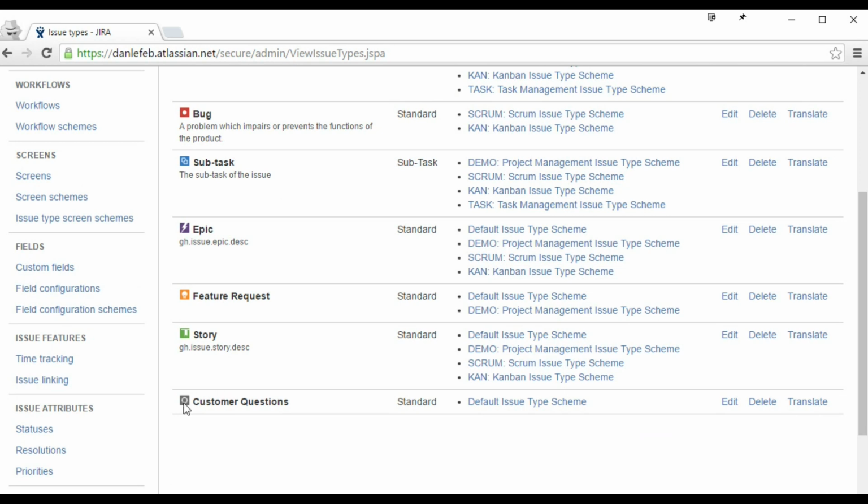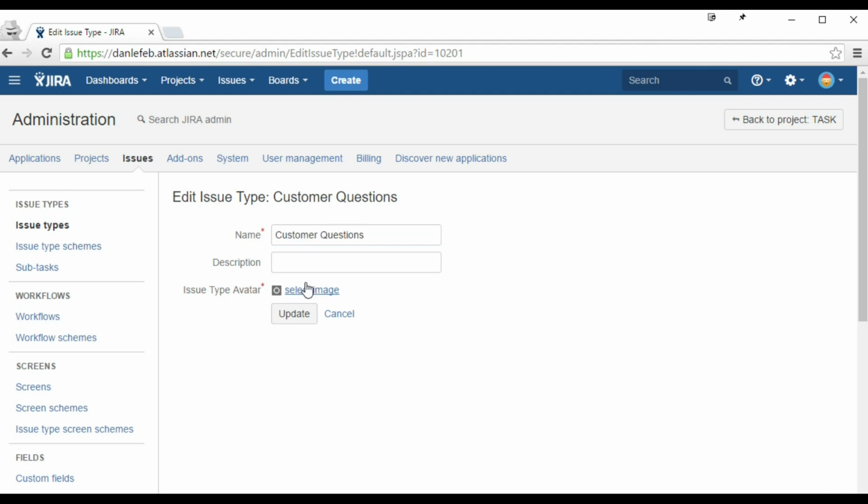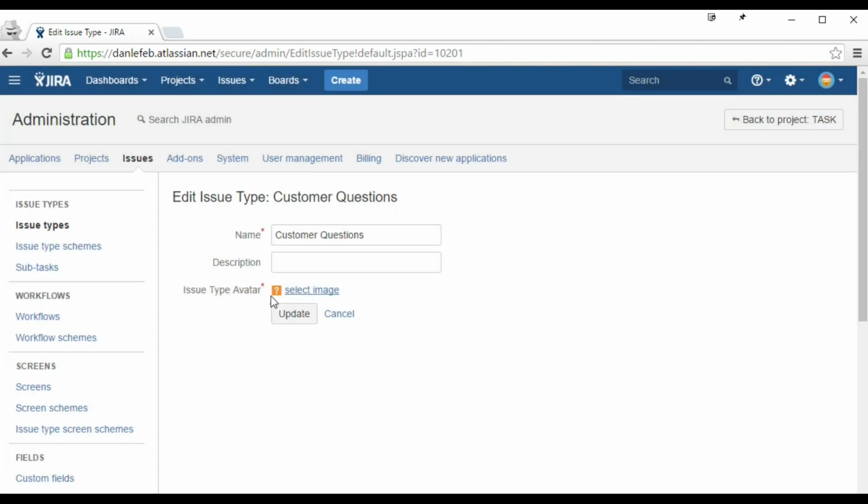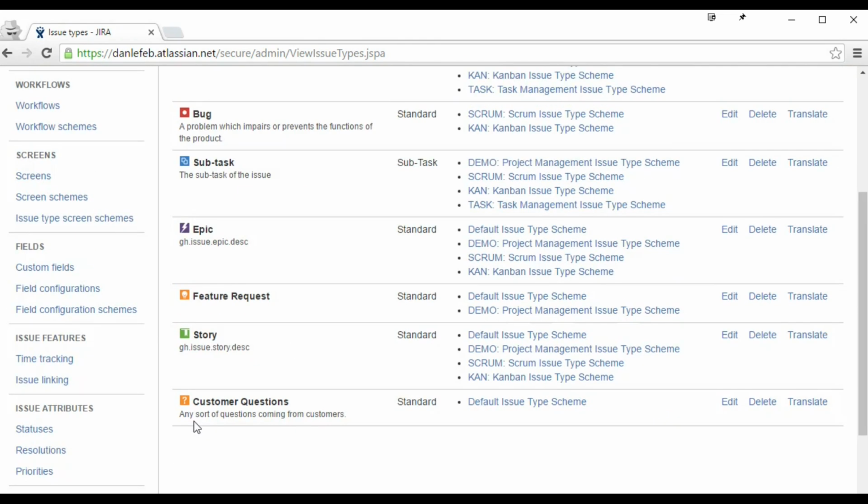Now, if we wanted to change the little icon, we could do that. We can hit edit. We can select a new image. We can upload a custom image. If you want to create a custom image, you can do that. Maybe let's use this little question mark because that'll work really well for the customer questions. That's great. Maybe this could be any sort of coming from customers. Little description, we can update that, and that's what we've added in there. So we've added in this custom issue type.